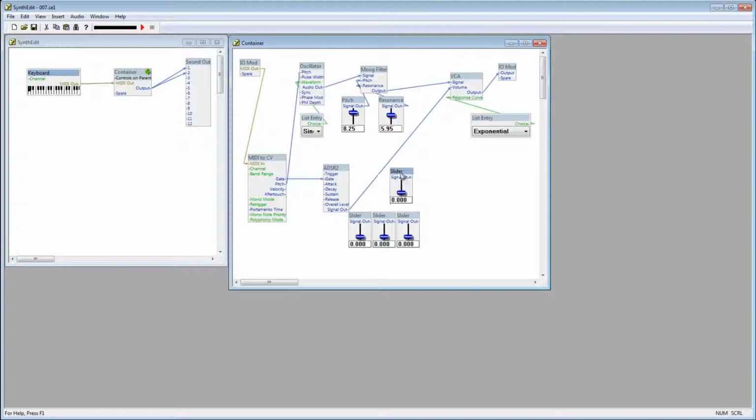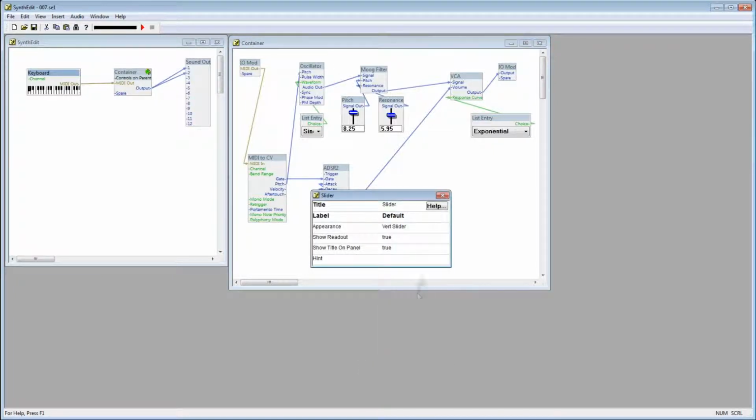Okay, now connect each of the signal out plugs to the four plugs on the ADSR2. Attack, decay, sustain, and release. Now, I'm going to rename each of these sliders so we can remember where it goes.